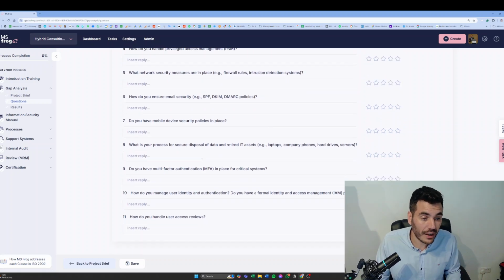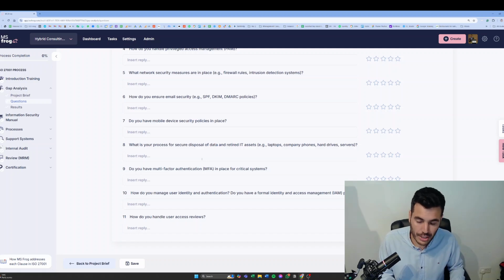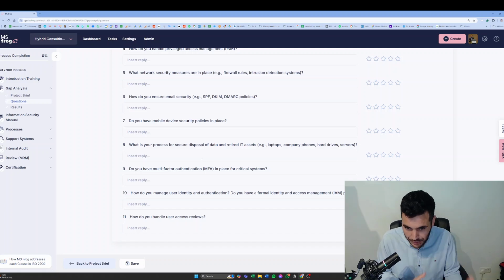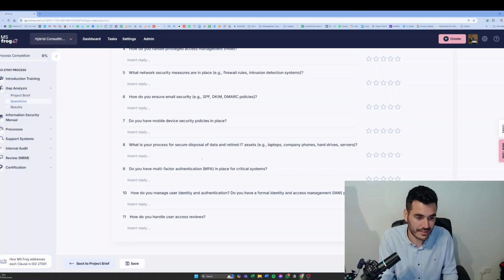If you have a mobile device security policy in place. So again, mentioning policies, just to get your brain thinking about any types of policies. And please, if you think of a policy whilst you are going through these questions, and maybe of another document, and you remember that you have that document, please go back to the project brief section to actually upload that document in the relevant section.